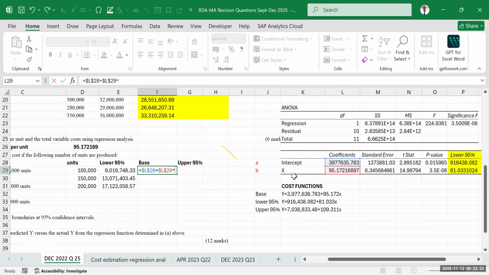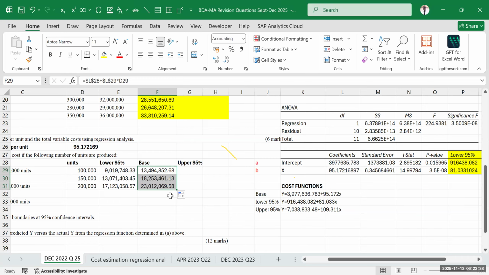Then we multiply by the number of units now, and the number of units is 100,000. This one we do not lock because we want to autofill. Then I confirm by Control Enter. I have my output under base. Then you can now double tap or you drag, and it will give you the answers for the two units, 150 and 200 respectively, like that.